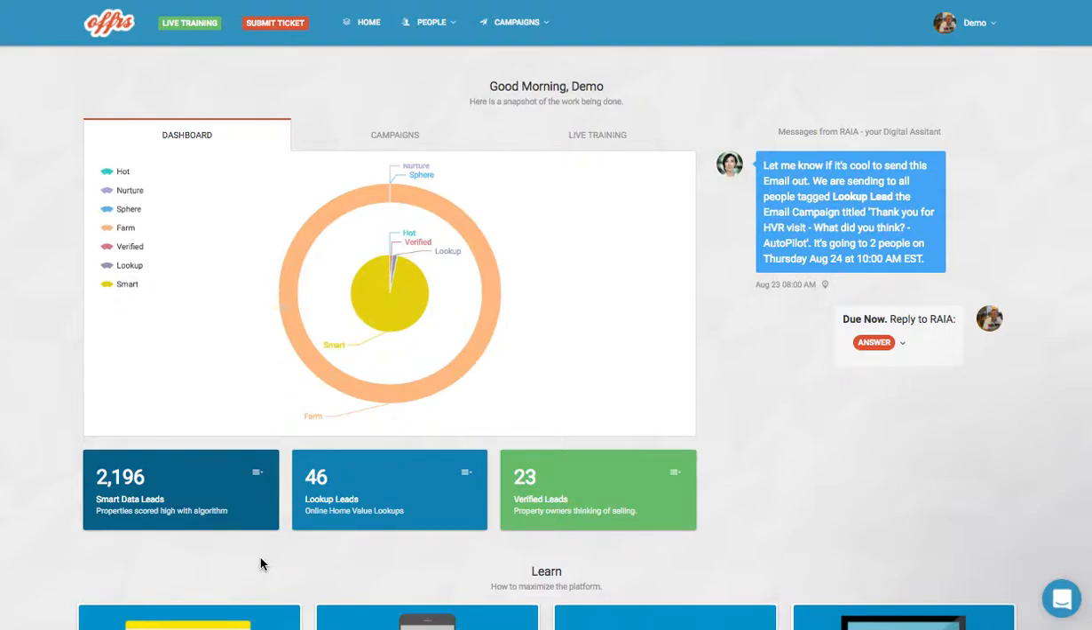So our job as an automated marketing company is to really drive these numbers up and to reach out to your farm and also your sphere to try to drive these leads to you. And then once we've done that, you can introduce your brand and begin the conversation and build a relationship.